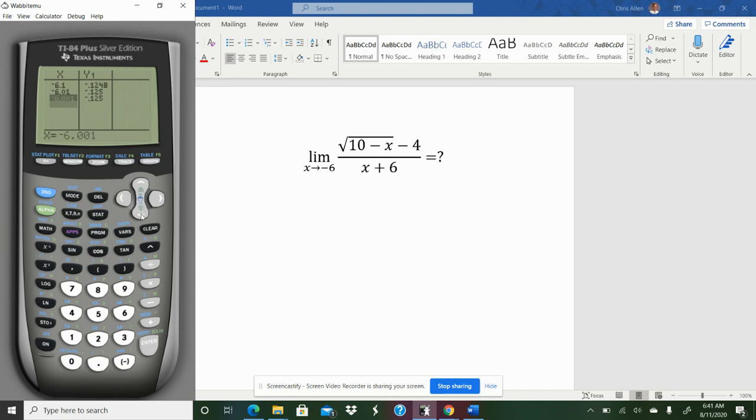And remember, anytime you're doing a limit, you probably want to check the other side as well. So let's do -5.99, which would be on the other side of the value of -6. And again, you'll see that this is giving us a very nice answer.